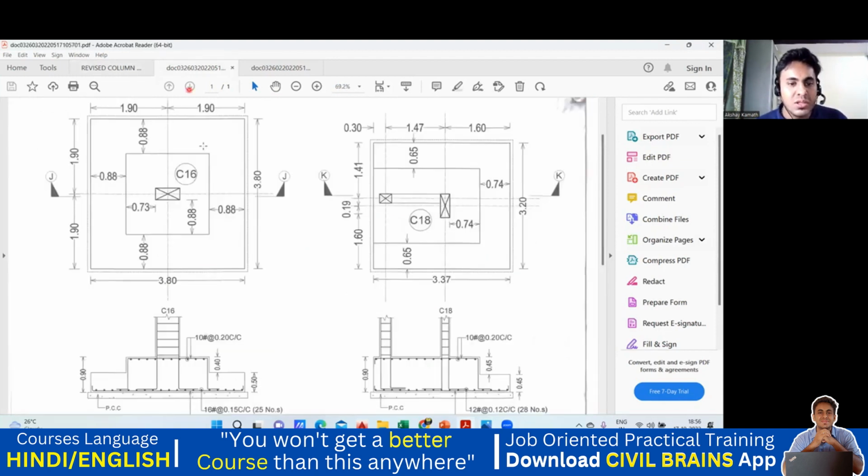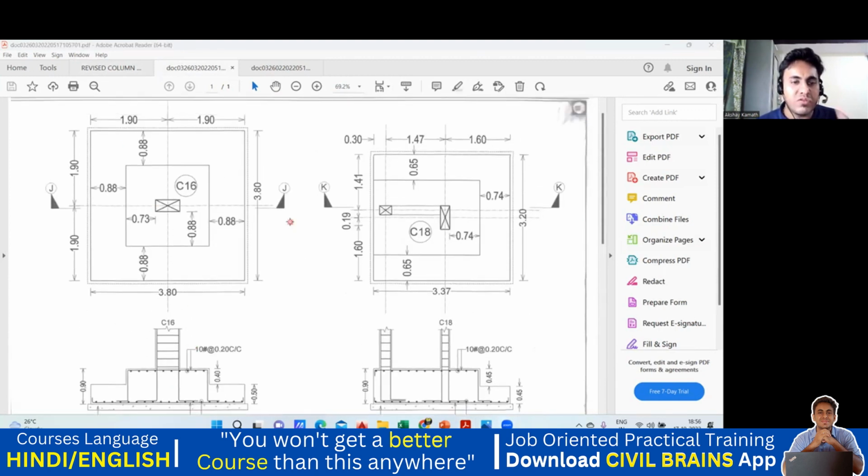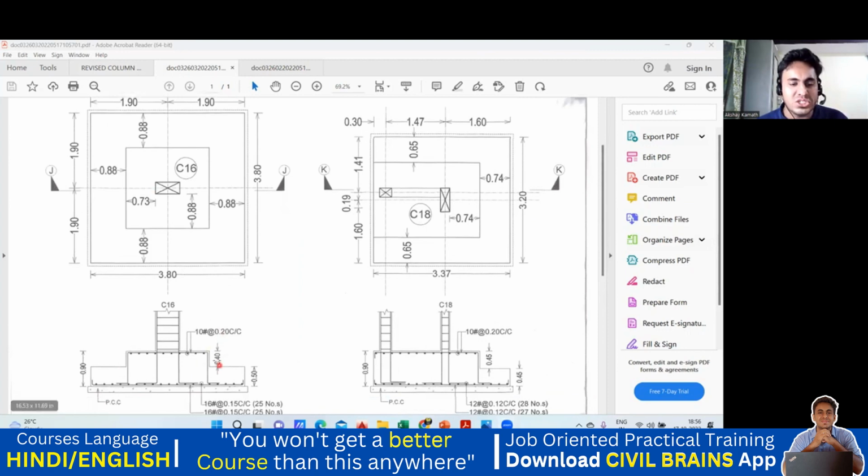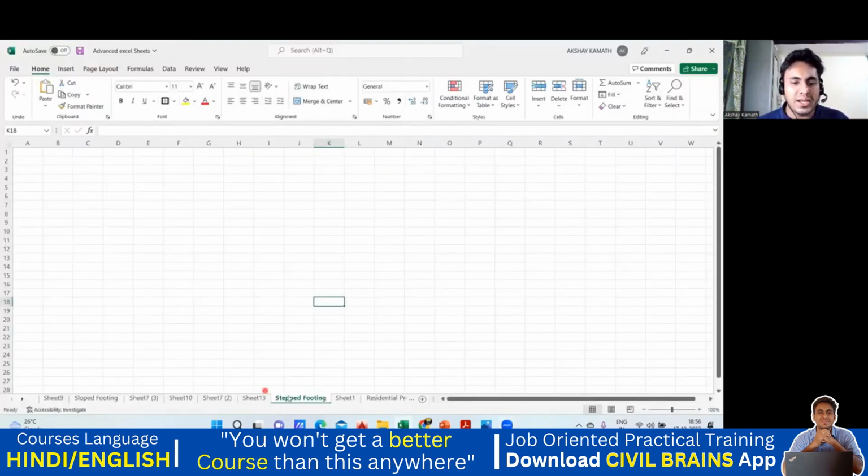We'll try to find the concrete quantity now. I'll go back to this. So how do I find the concrete quantity? Very simple. First, we'll do it for the first step, then we'll do it for the second step. Okay. So for that, you have to prepare the Excel sheet. I'll write Excel sheet, step footing, I've written. Okay. Quickly, we'll do everything. You prepare on your own. I'm preparing it here. You also prepare.